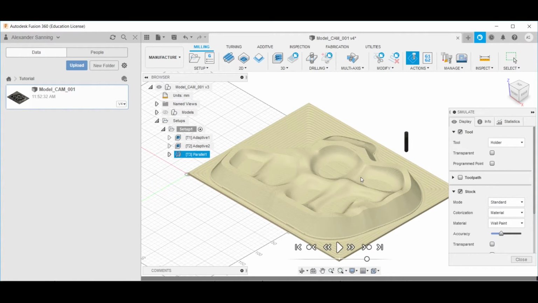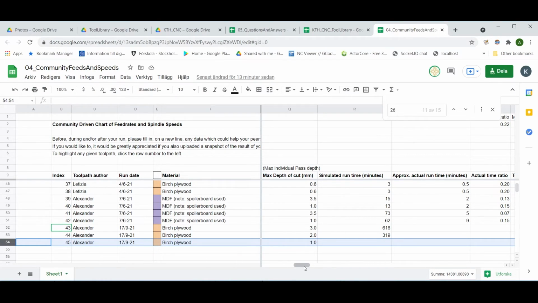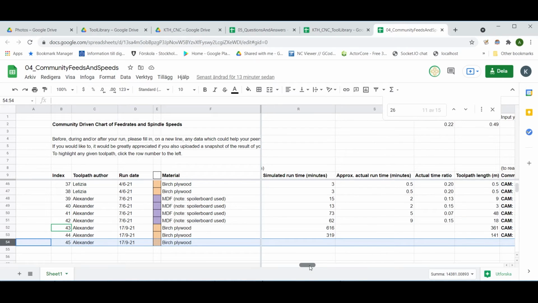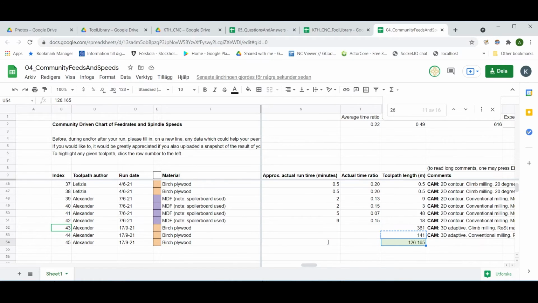And the first thing we can do, having verified that this is according to our expectations, is to go to the Statistics tab and take note of these values for the machining time and the machining distance and input these in the Google Docs. So having made sure that our correct row is selected, we can input the simulated time, 8 hours times 60 minutes plus 23 minutes, as well as the toolpath length of 126.165 meters. You can copy the formatting of the above cell with Ctrl-C, Ctrl-Alt-V.